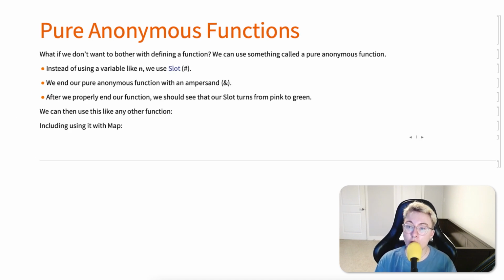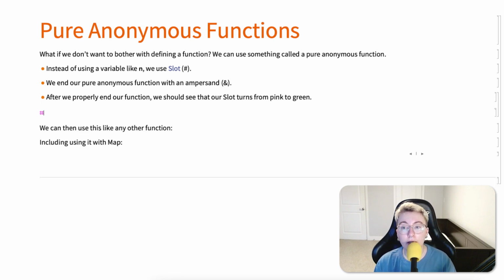Map, especially with the shorthand, might seem easier than Table, but defining a function every time isn't the most efficient, especially if we're only using the function once within our Map statement. Instead, if we use a pure anonymous function, we won't even need to define a function. A pure anonymous function uses a slot instead of a specific variable like how we've been using n. We want to end our function with an ampersand. This indicates to our computer where the function ends.